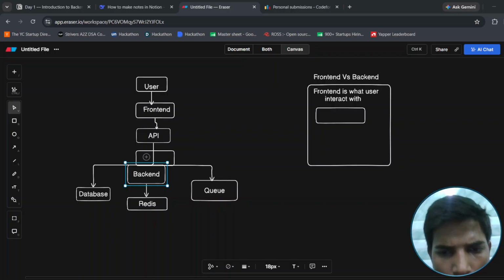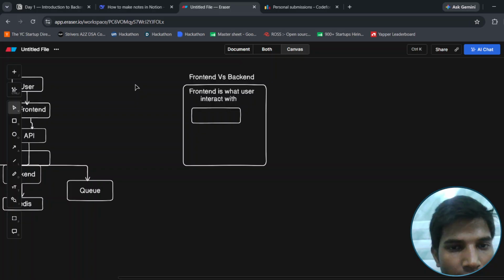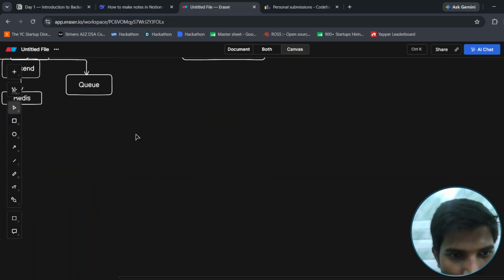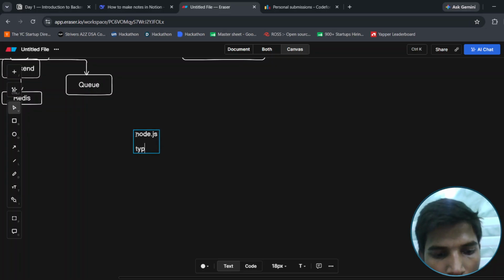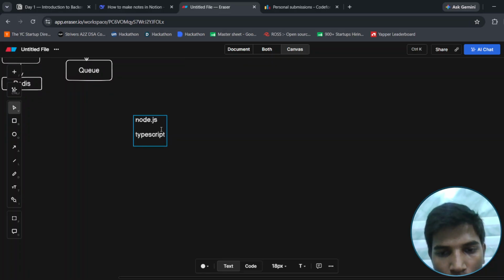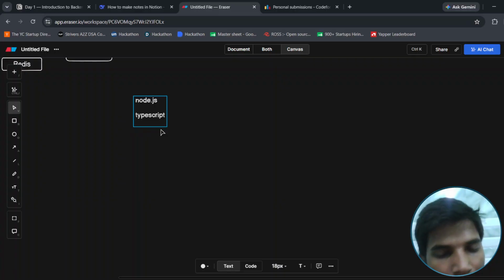The backend handles the logic behind the applications: authentication, authorization, APIs, business logic. What is the technology we will learn? We will learn Node.js, TypeScript, PostgreSQL, MongoDB, Redis, Docker, Kubernetes, AWS, all of those things.